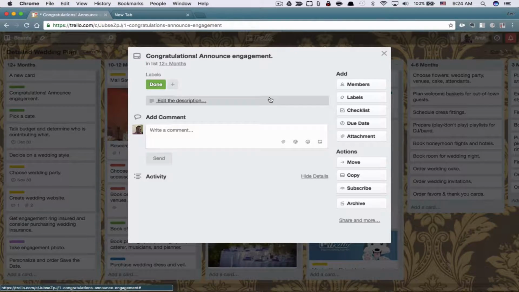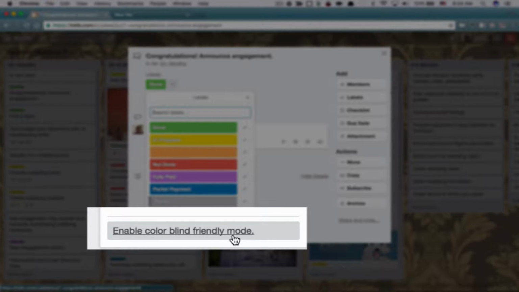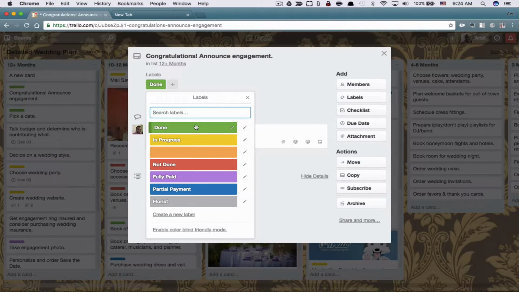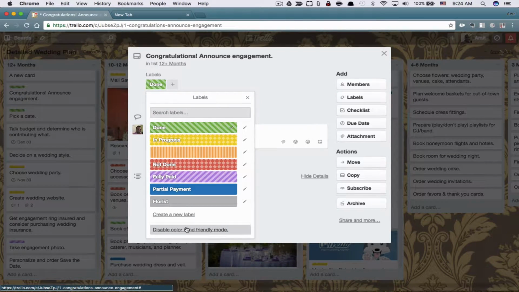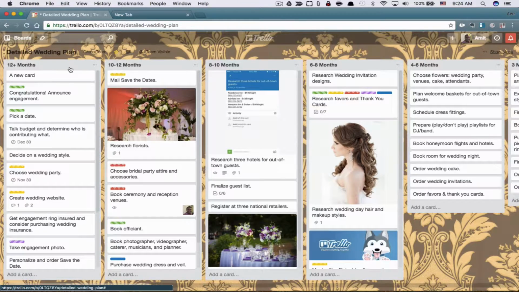One feature which is kind of cool, I guess, I like it, is if you don't like looking at these solid colors, you can change them to a patterned color. In order to do that, you click on the colorblind friendly mode. So if I enable these, all these colors that are just solid colors will change into patterns. Again, something cool that you can play around with. It's a neat feature to have.